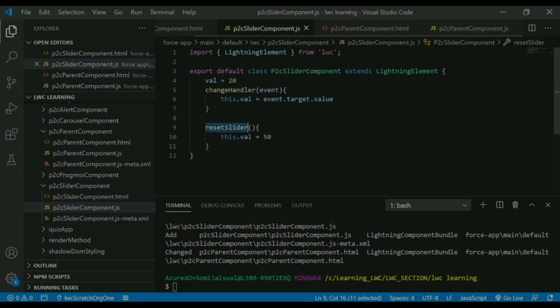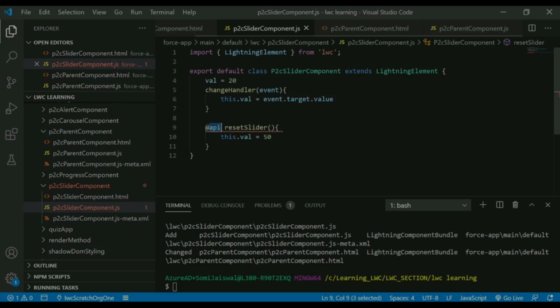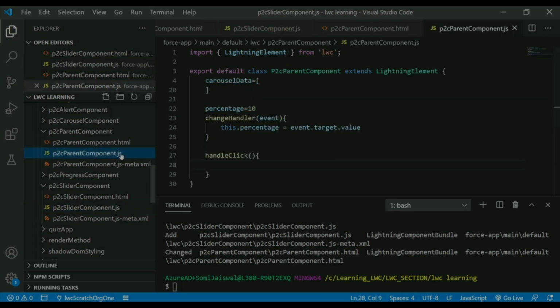And I want this method to be exposed to the parent, and you can only expose it to parent using @API. This is an example of how you make your methods public. Okay, till now we just made our properties public, but this time we are making our method public. Now API is there. We imported it from LWC. Now slider is there, right? So now I want this method to be called from JS of the parent. To call this, first we need the reference of the component.